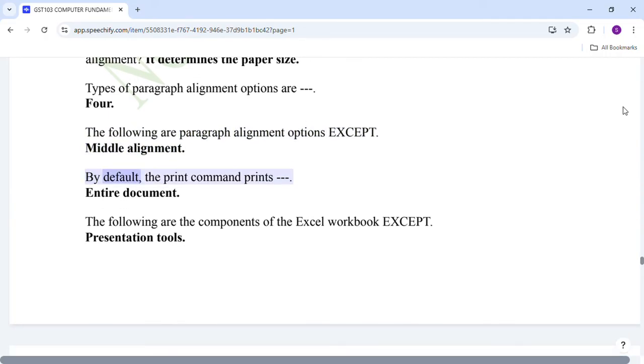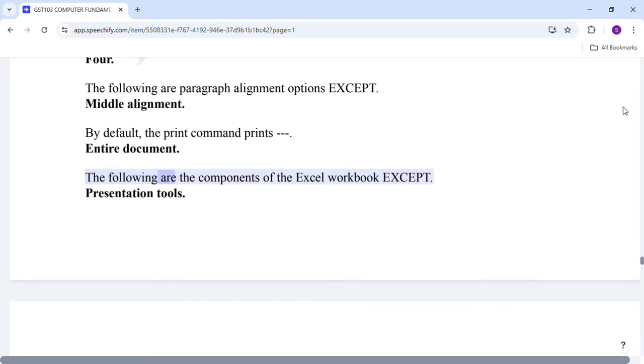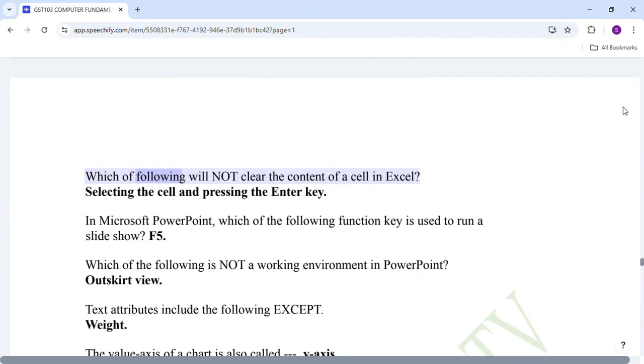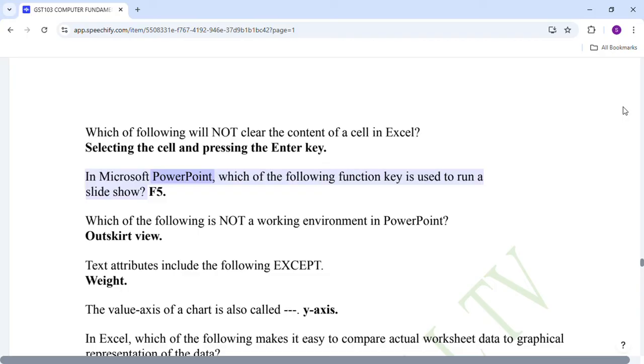By default, the print command prints dash dash. Entire document. The following are the components of the Excel workbook except presentation tools. Which of following will not clear the content of a cell in Excel? Selecting the cell and pressing the Enter key. In Microsoft PowerPoint, which of the following function key is used to run a slideshow? F5.